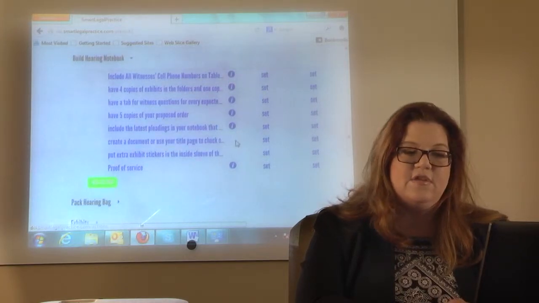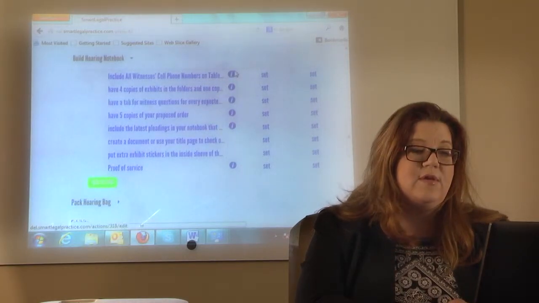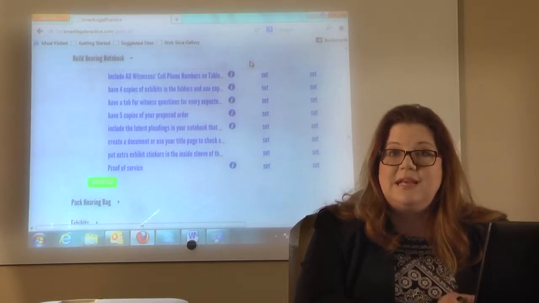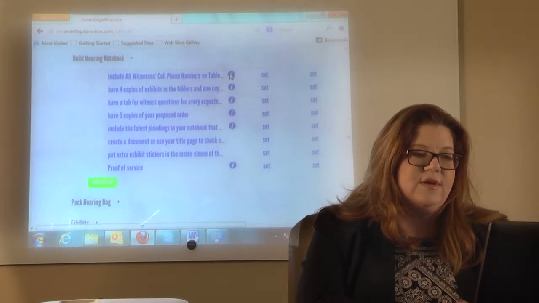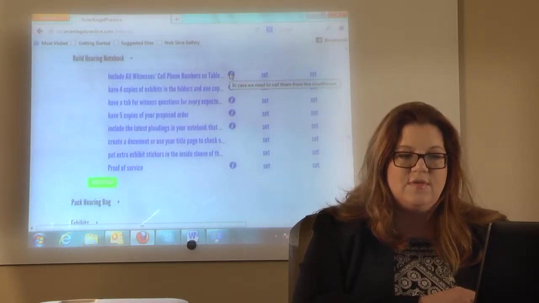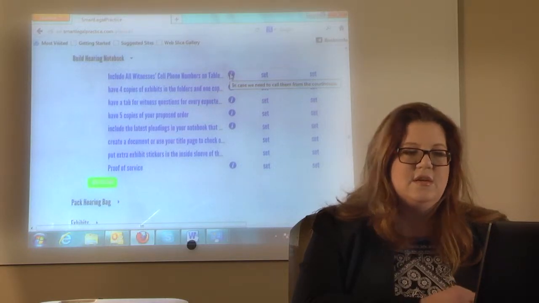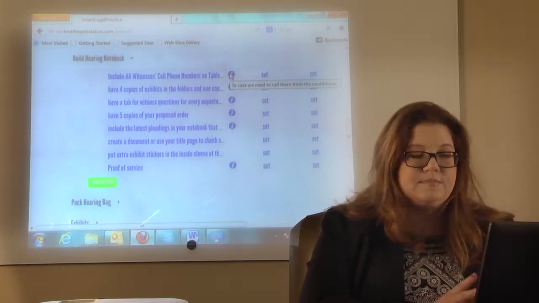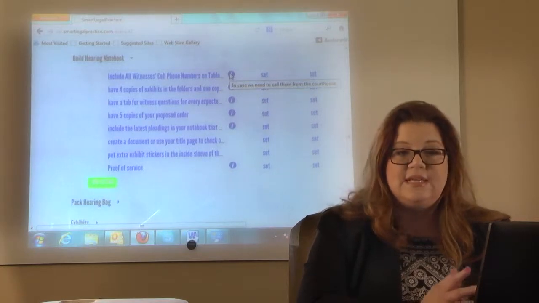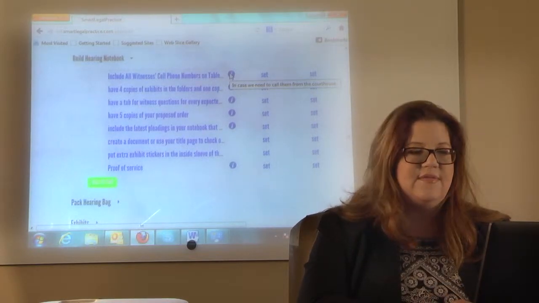So you'll see down here, no I, but up here there is. If you don't want to click down into it, you can just hover over that also, and it will tell you what it says. So, as we talked about, that one says, in case you need a call from the courthouse. It's nice to have the cell phone.